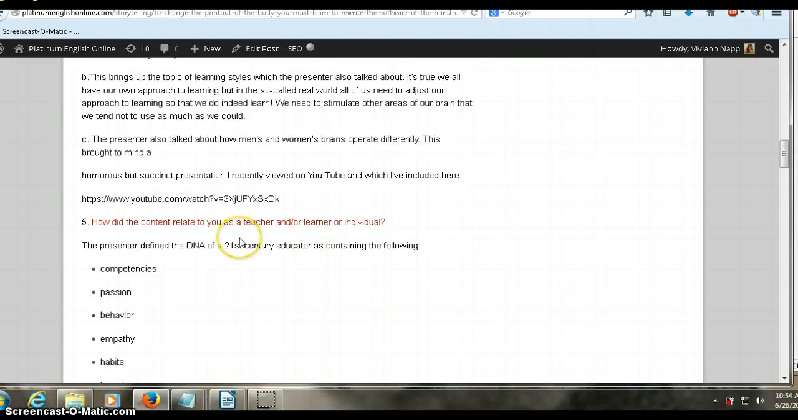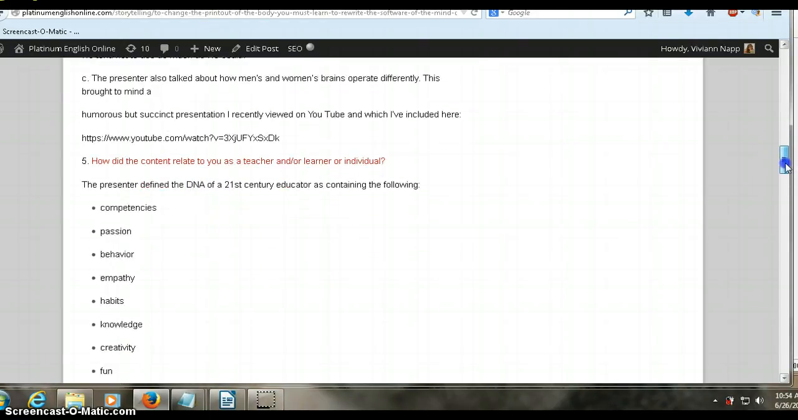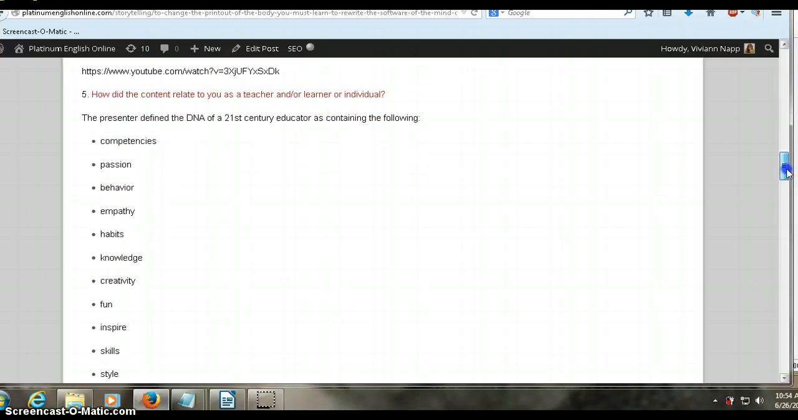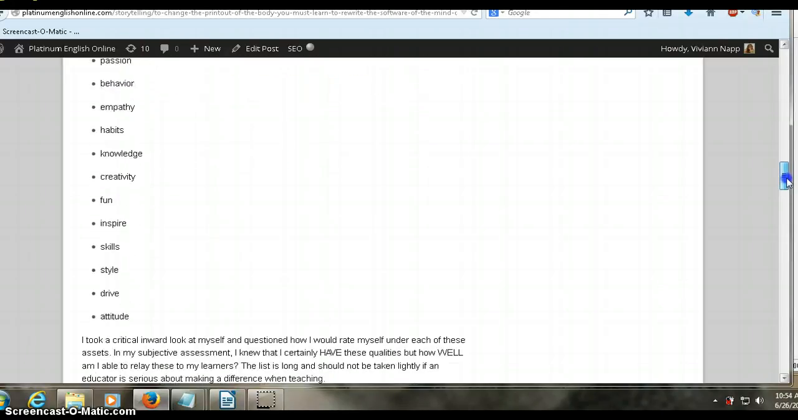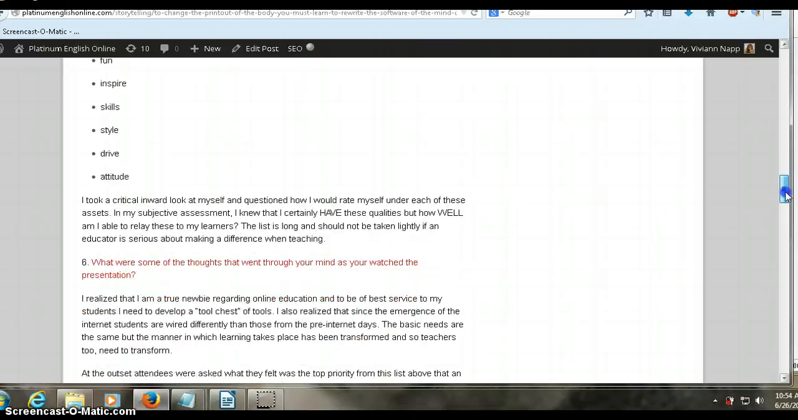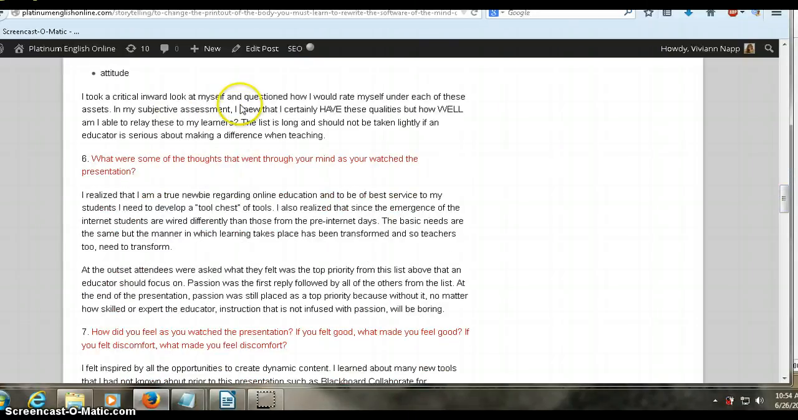How did the content relate to you as a teacher and or learner or individual? And the presenter defined the DNA of a 21st century educator as containing the following: competencies, passion, behavior, empathy, habits, knowledge, creativity, fun, inspire, skills, style, drive, and attitude, which caused me to take a critical look inward at myself and question how I would rate myself under each of these assets. In my subjective assessment, I knew that I certainly have these qualities, but how well am I able to relay these to my learners? The list is long and should not be taken lightly if an educator is serious about making a difference when teaching.